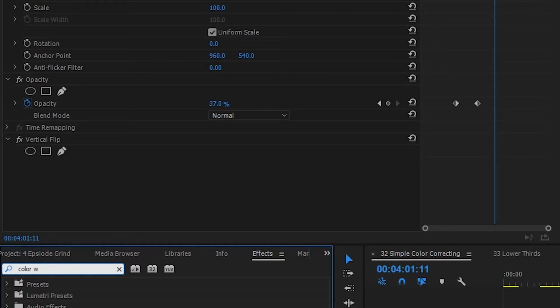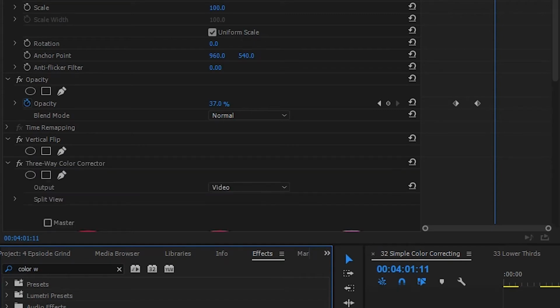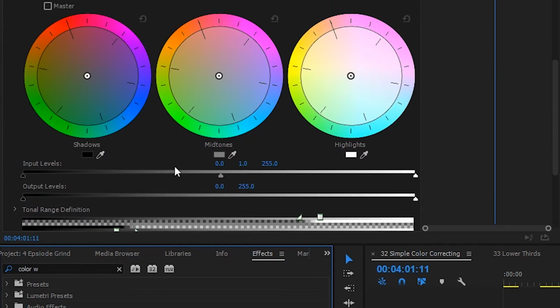Now after that, we've got the three-way color corrector effect. So the main focus of the three-way color corrector effect is that it's built up of three color wheels. One changes the color of your shadows, the other one changes the color of your midtones, and then the last wheel changes the color of your highlights.